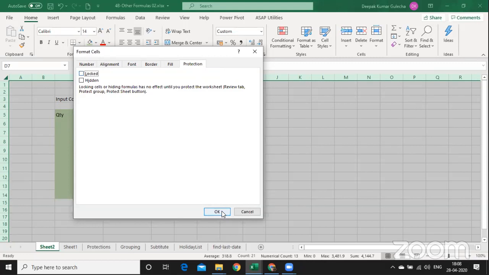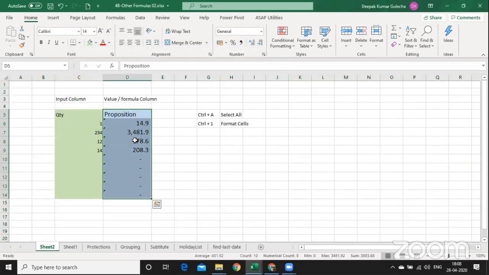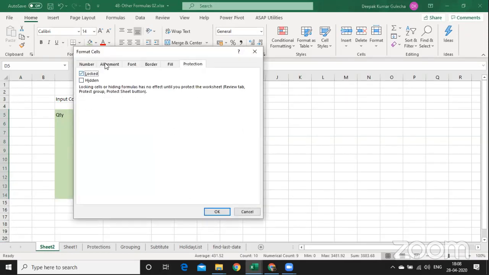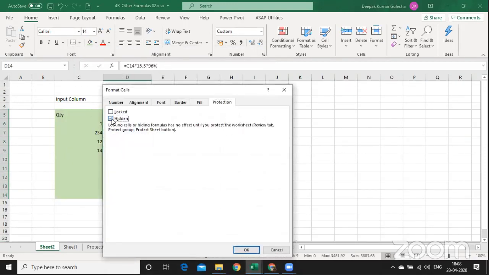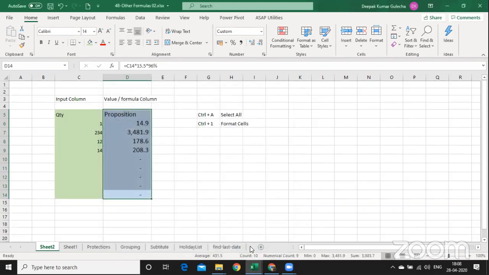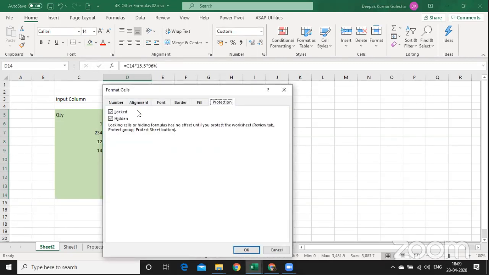Okay. Now, please select the area where you want to apply protection. Control 1. Go and lock. If you don't want them to see the formula, you can select hidden. I want to lock, I want to hide because I don't want them to see my formula. Click OK. Have you done this? Step 4 done.